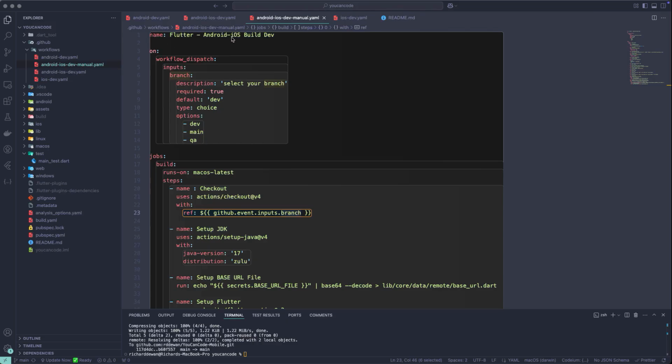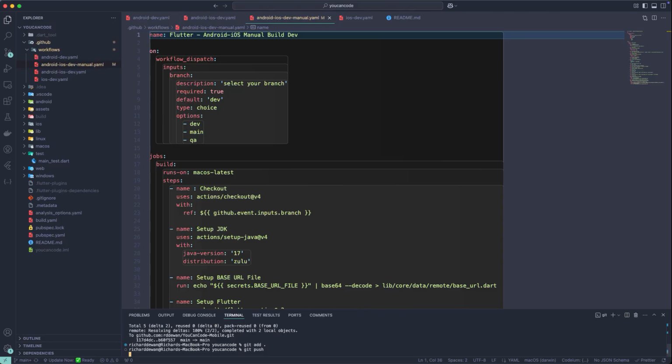So what we need to do is, for Android and iOS, I'll just go and say manual build dev, right? So let's just go, and I'll just go and add the comment. Sorry for that, I need to actually comment this one. So git add, git commit, and then git push over here.